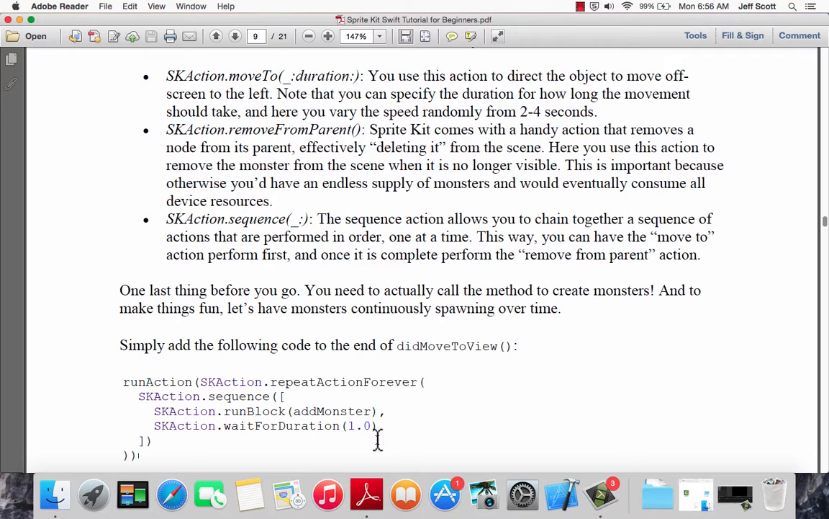And why is that important? Because if the ninja shoots a monster, we want the monster to disappear. If we didn't do that, eventually the screen would be filled up, especially if we had just one ninja, it would be filled up with these monsters and you couldn't see anything. Third, the sequence allows you to chain together a sequence of actions to be performed in order one at a time. It says this way you can have the moveTo action perform first, and once it's complete, perform the removeFromParent action.